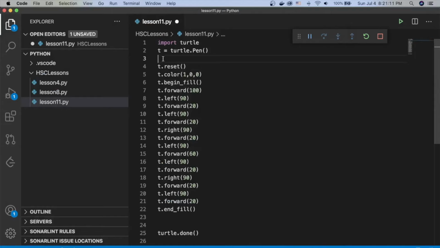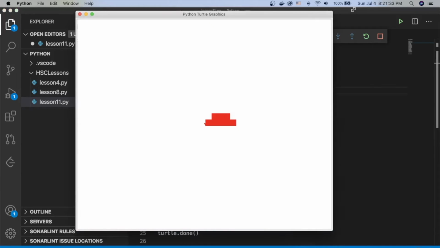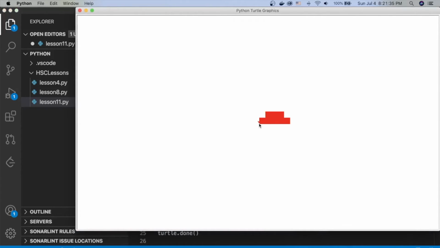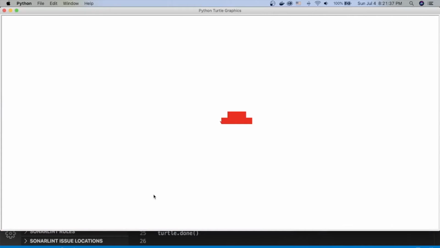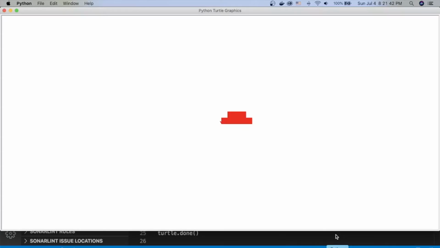It looks like a lot, but it's actually quite simple once we start to break it down. So first we want to set the color to red, so 1, 0, 0, since it's red, green, blue. Start filling, so we say that we want red to be the color that we fill the shape in with. First, we want to go forward by 100, so if we look at this, since the turtle starts here, go forward by 100, and then turn left by 90, and then go forward by 20. So turn left by 90, which means it's pointing upwards now.